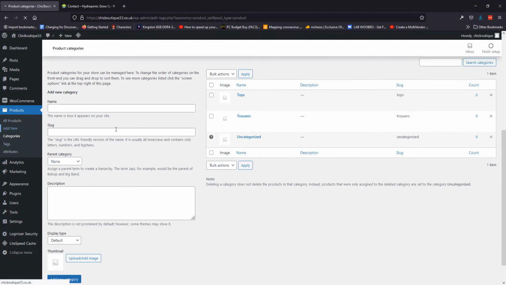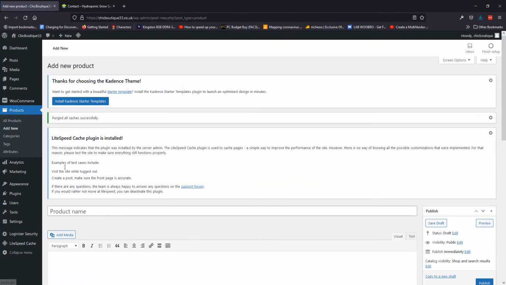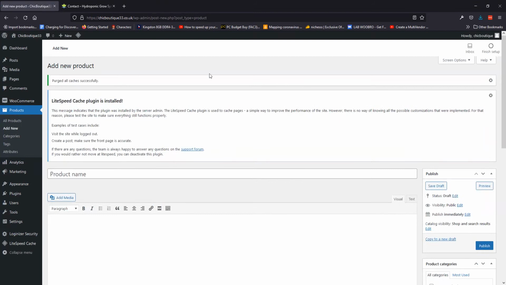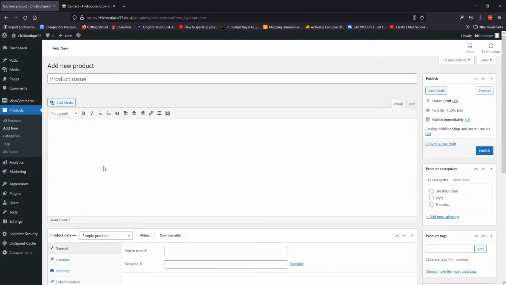So if we click on add new, this will take us to the add new products dialog box. We can close some of these little messages up here. We don't need these. And there you go. Okay, so we've now got a post type with a whole load of fields underneath. The first thing we need to fill out is a product name, so I'm just going to call this test product.